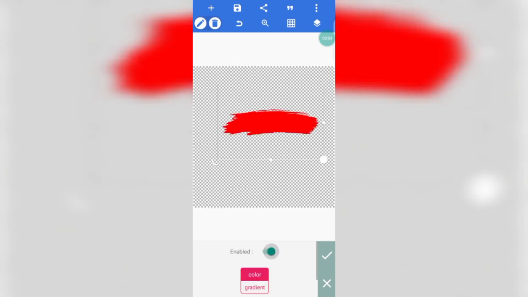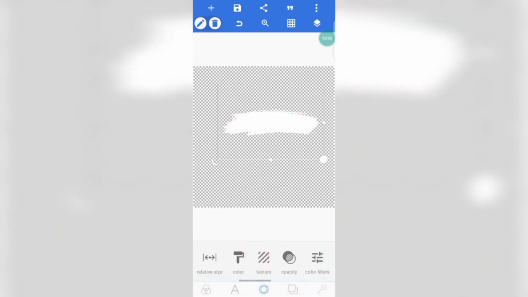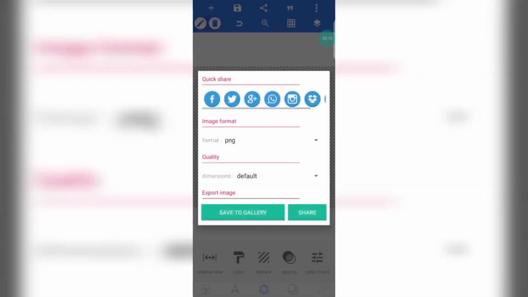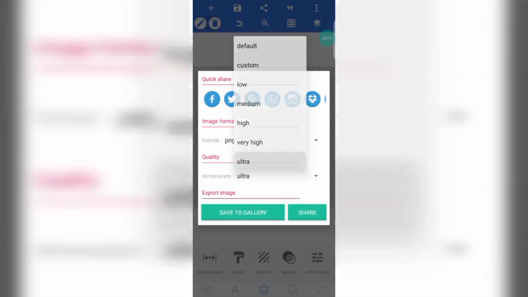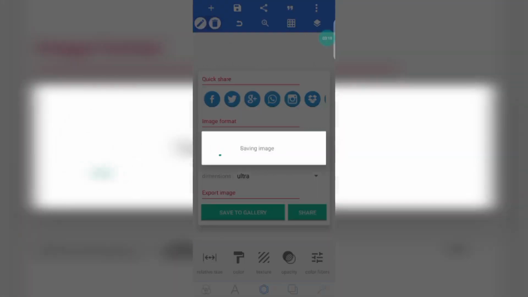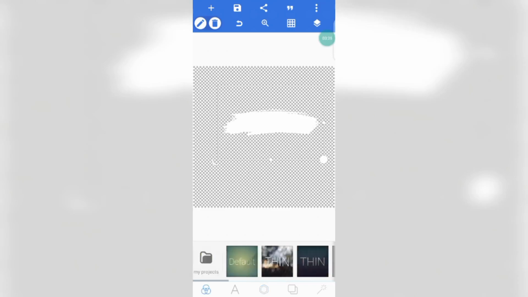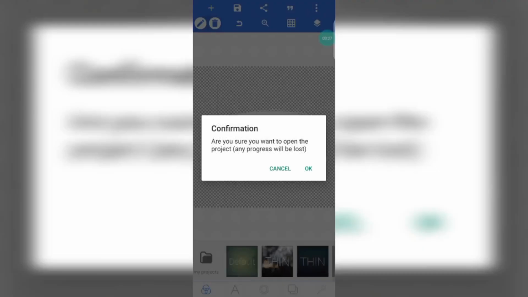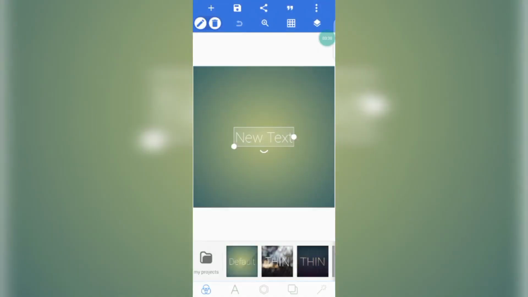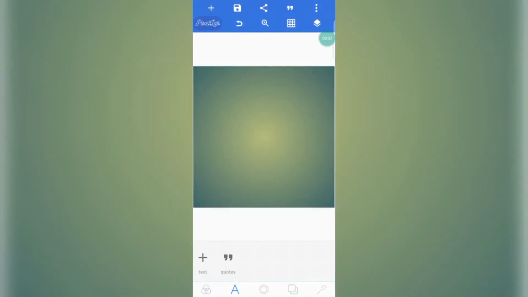Before then, let's give the brush stroke a white color and go to color, enable it, give it a white color. Beautiful. And click on this icon, click save as image. Now change the dimension to ultra, click save to gallery. Beautiful. Click on this icon, then click on default, click OK. Click on your A icon, delete the text.